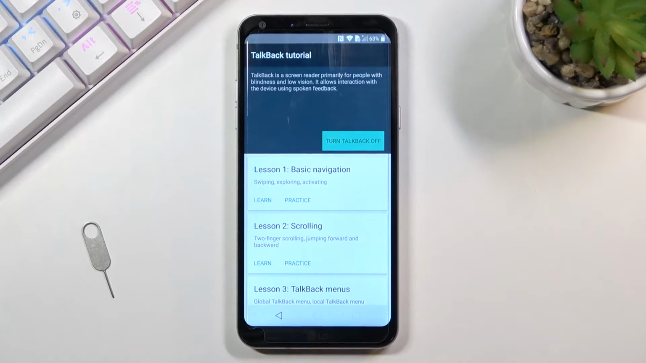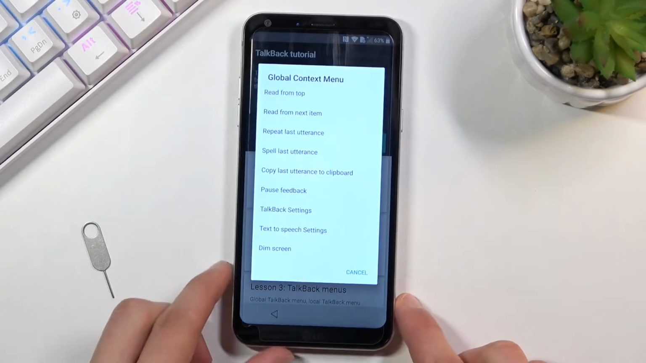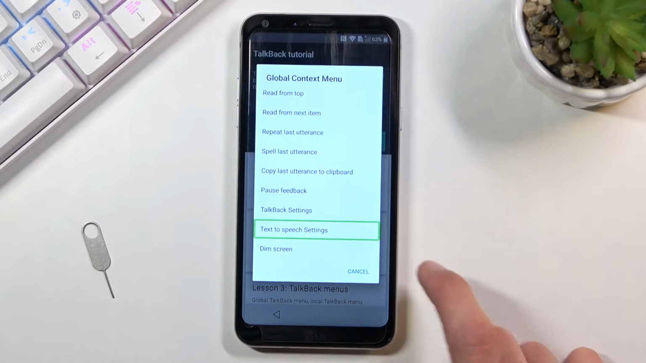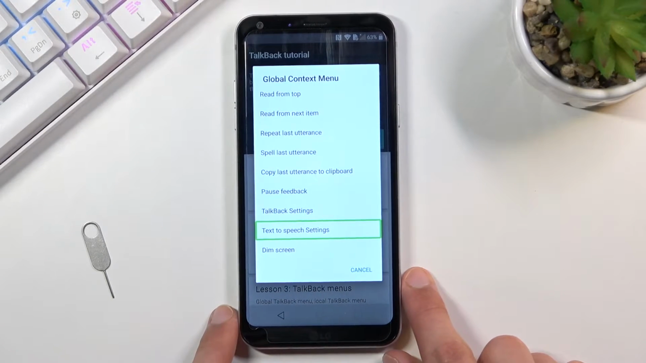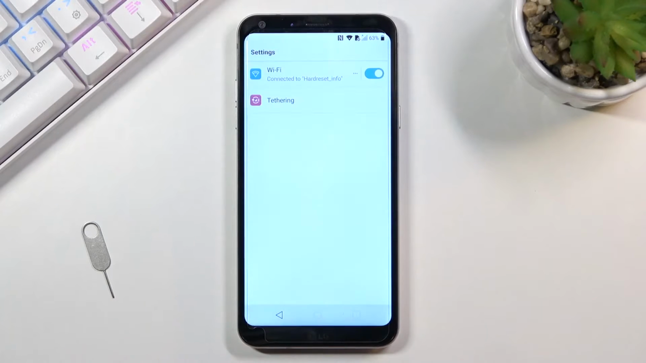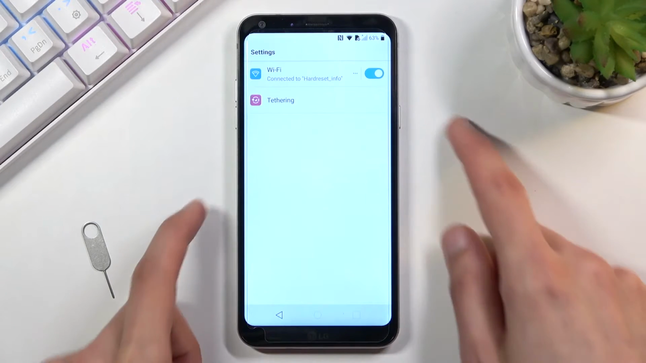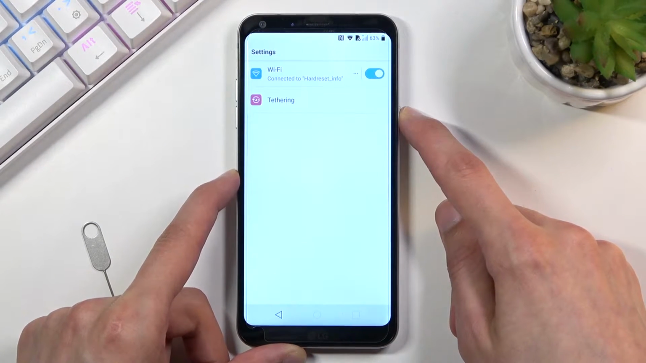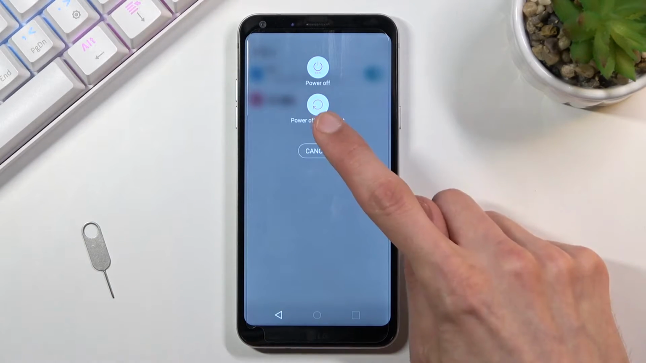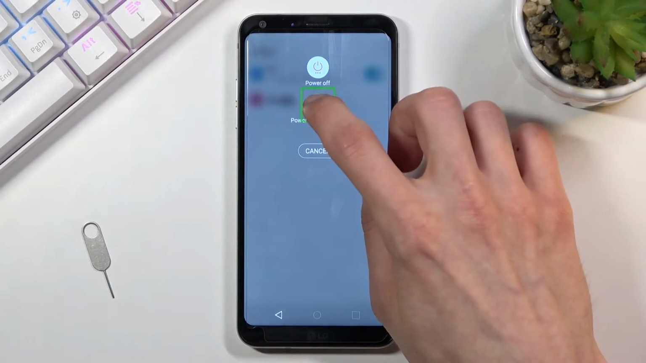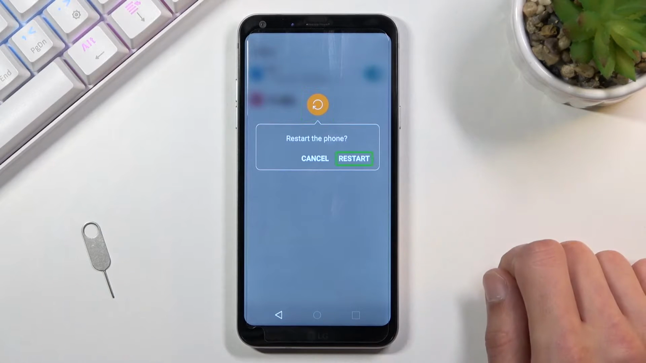So once you see this page right here, you want to draw an L on the screen, then go to text to speech settings. So you want to tap on it once to select it, and then double tap it to confirm it. And once you see this page, hold the power key and select restart. And wait for the device to turn back on.